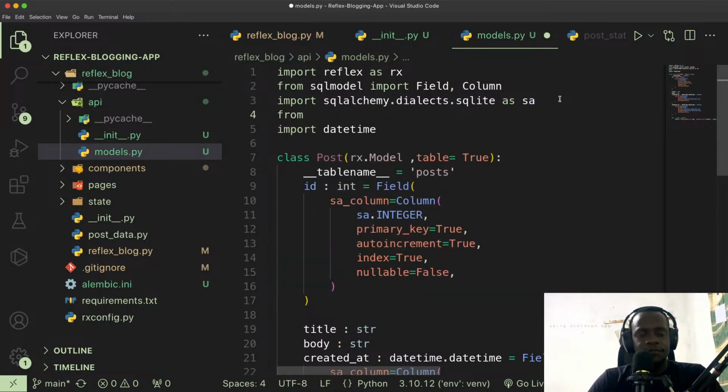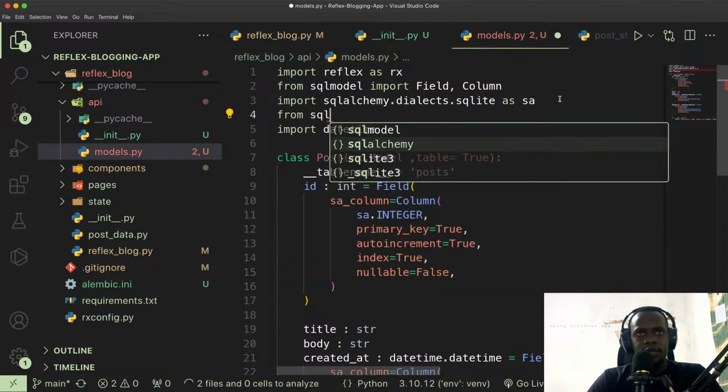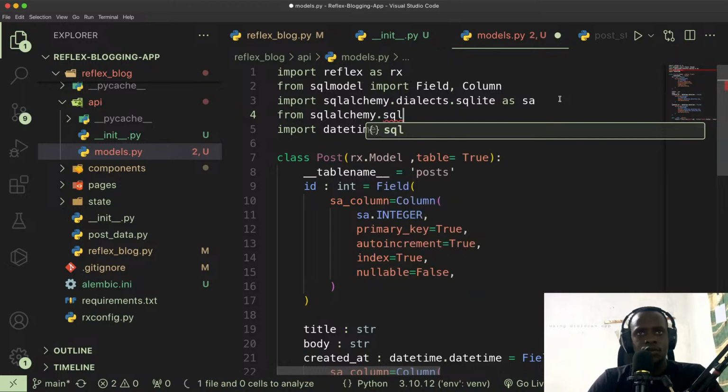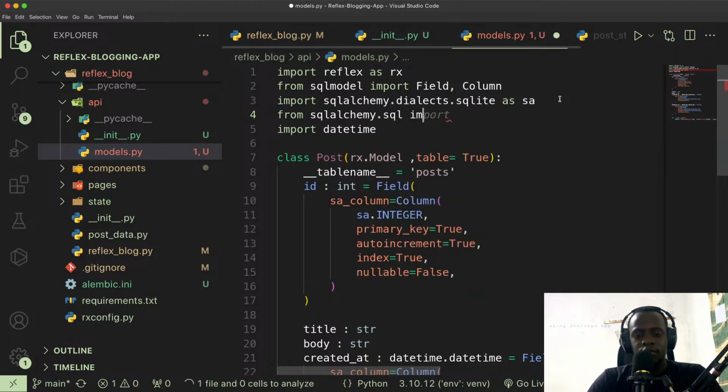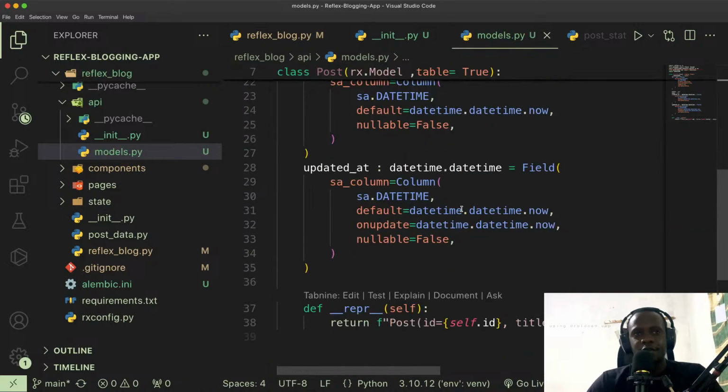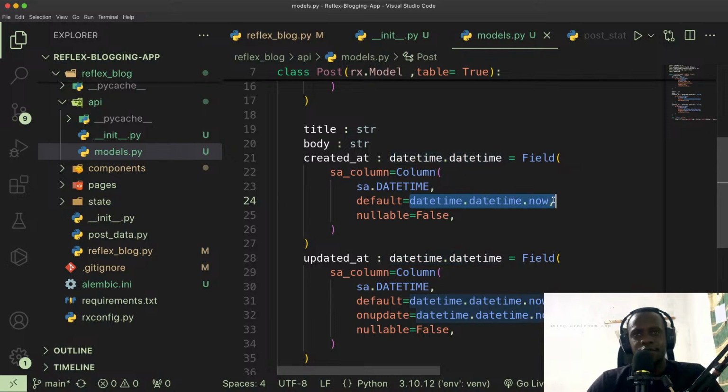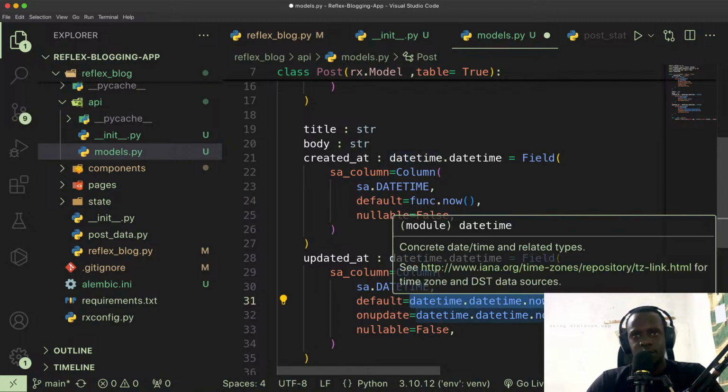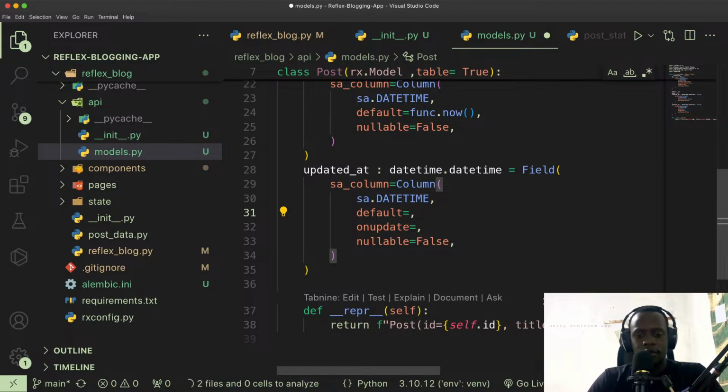If I say from sqlalchemy.sql import func, for function, then I can go ahead and set that up. So instead of having default.now, I guess I can call func.now. And then I guess I can also do these things. So let me try replacing what I have here with func.now.